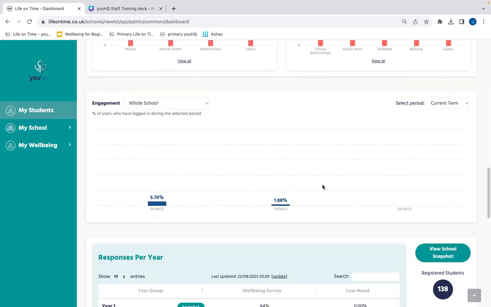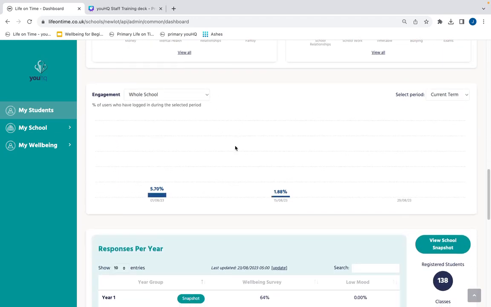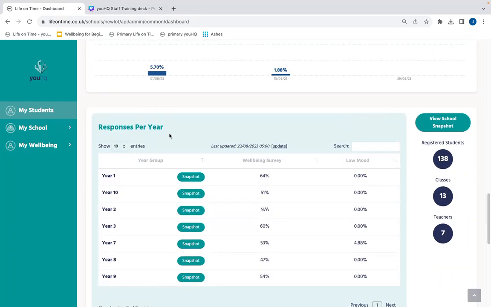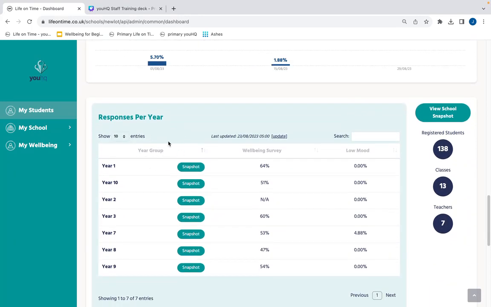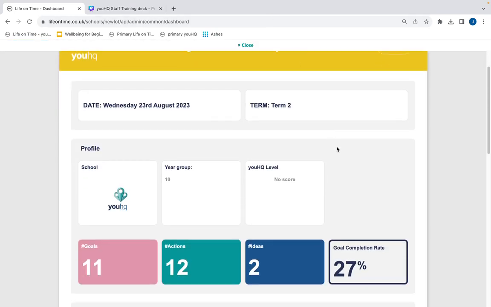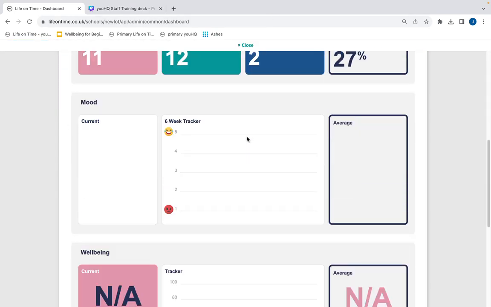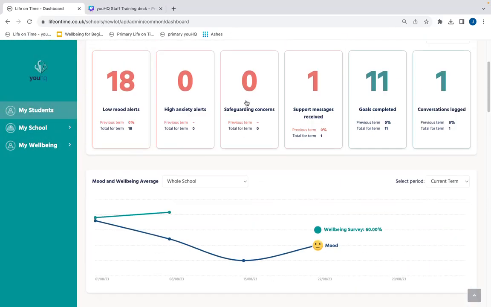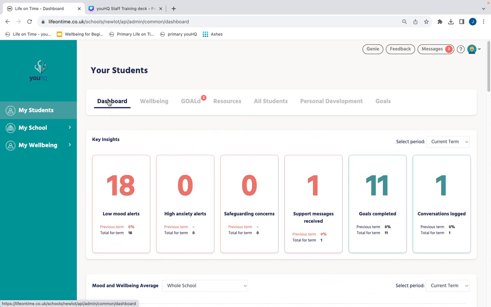You can see the engagement scores of the students in your tutor groups or in different groups, and then you can see reports for all the different groups. So administrators will see all the different year groups, and for you as a class teacher, you will see a snapshot report for your class. And if you click on that report, it will open it up in a PDF, and you again can see all that data in more detail.